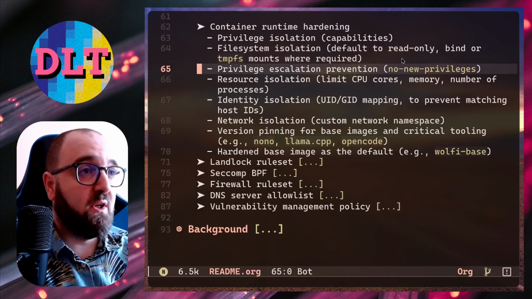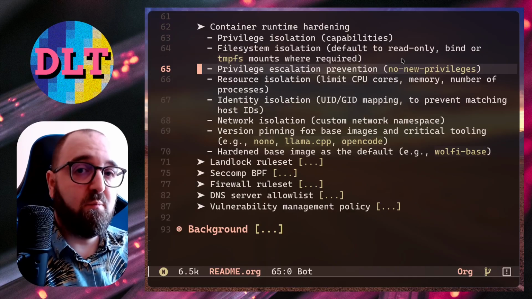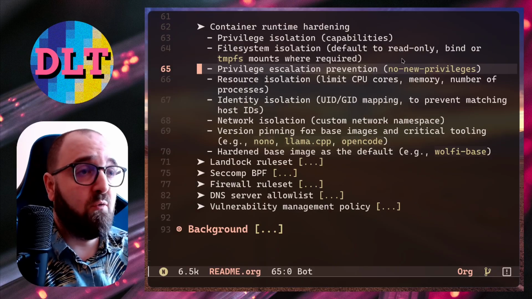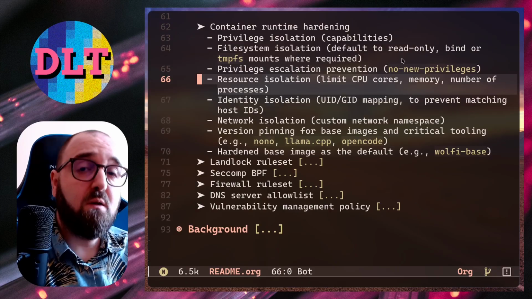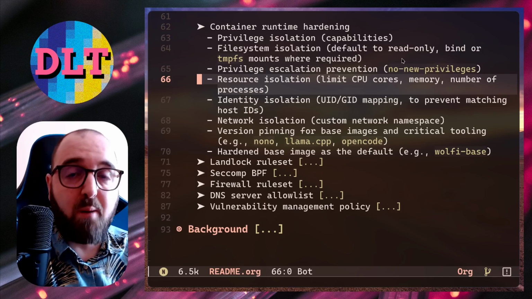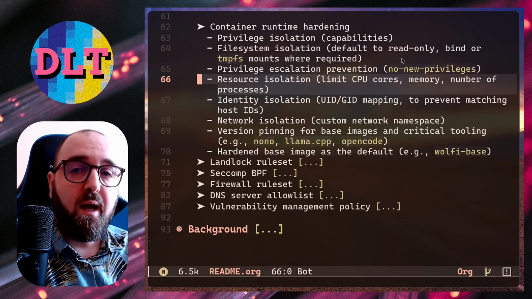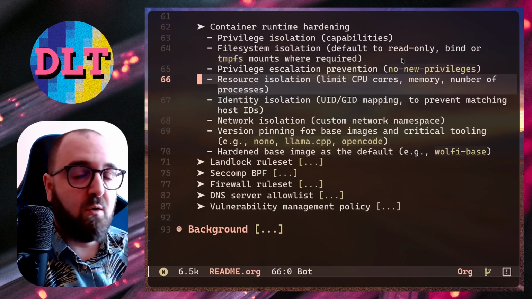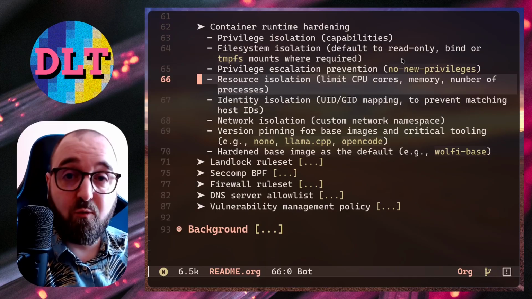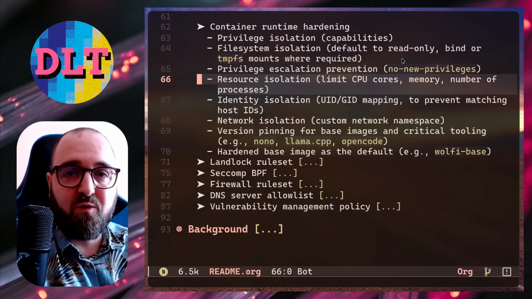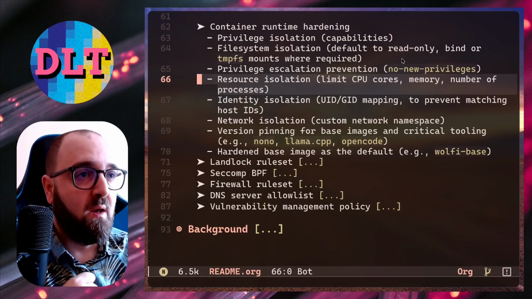Then you've got privilege escalation prevention. This means no set UID or set GID, essentially. If you run it, it will fail. Then I use resource isolation. This is just to limit the number of CPU cores, the memory that you allocate to your container, and the number of processes that it can run. That's it. Just don't let your external software create the equivalent of a denial of service for your system, overload the system.